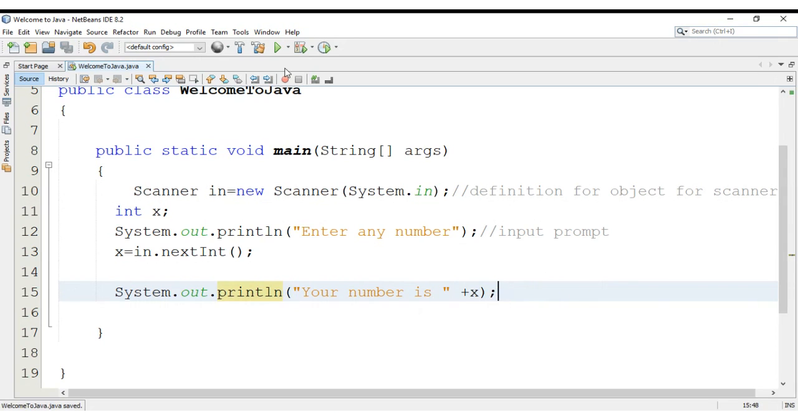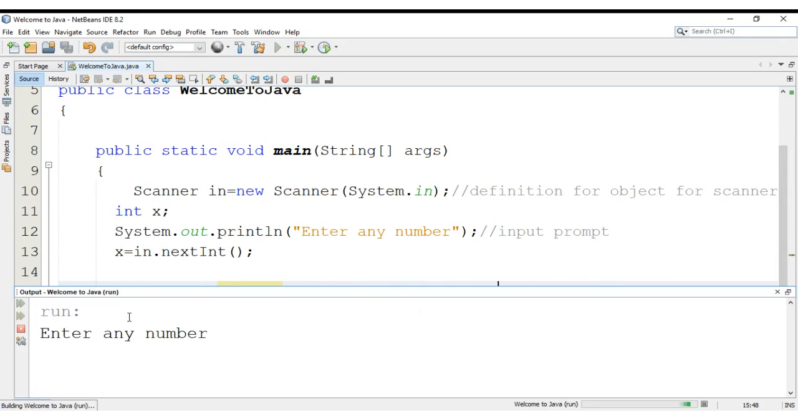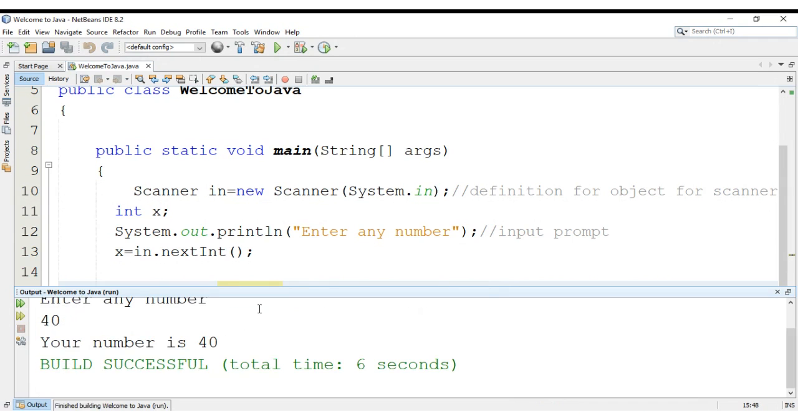Now let us run this program. It has told me enter any number. Let me put 40. The number is 40. You see that? After I've put 40 and pressed enter, it has given me the output. Your number is 40.